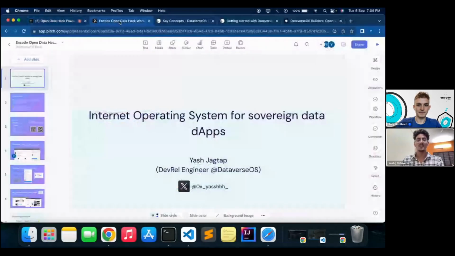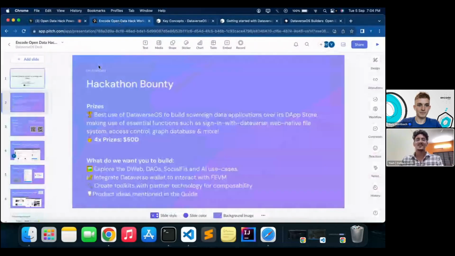Cool. So just for this particular open data hack, we have bounties for four particular prizes, each of $500. And for that, we have best use of Dataverse OS to build sovereign data applications over its App Store, and then making use of functions that I'll be explaining today in the demo. And web native file system, then sign in with Dataverse, access control. So these are the things we want you to take care of.